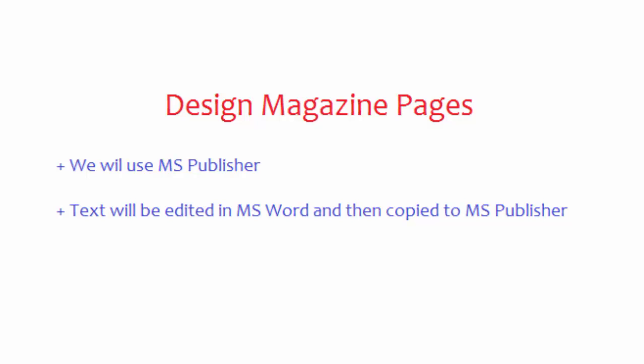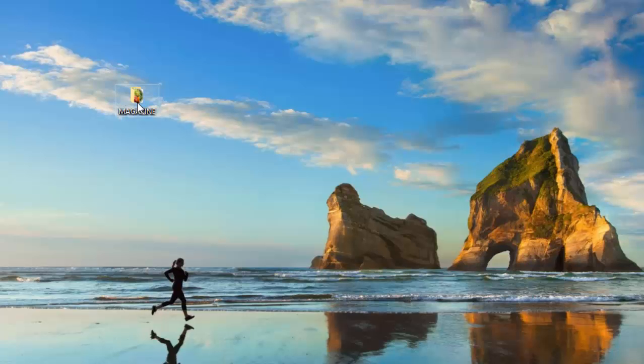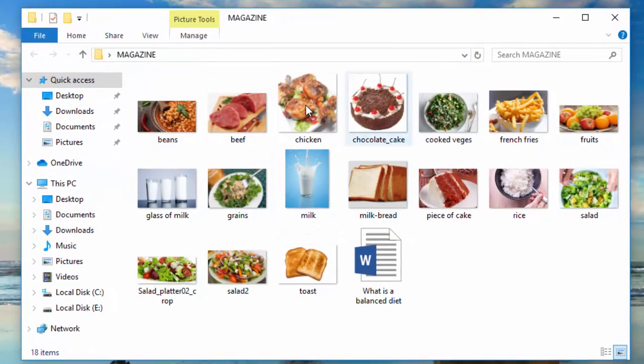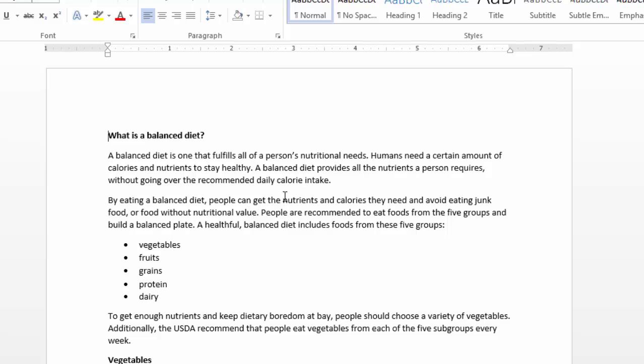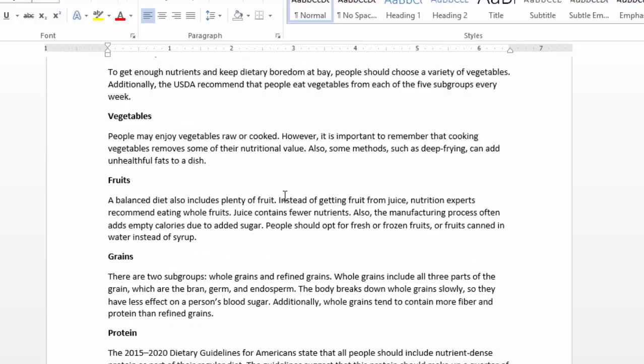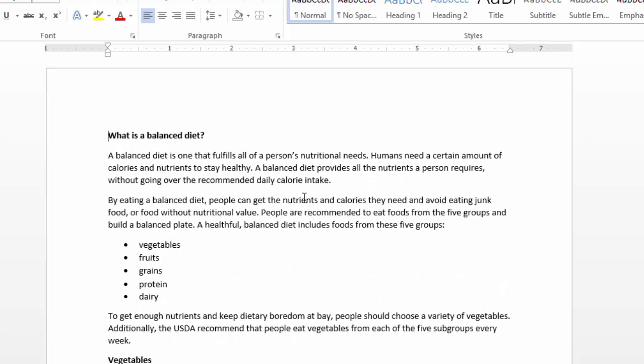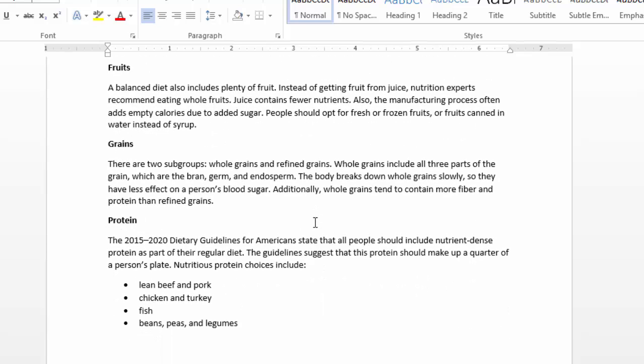I will right away show you how I can make 2 pages of the magazine so that you get enough skills you might require to do the same. On the desktop here, I have a folder, and you can see all my pictures are ready for the project. I am also having this MS Word document about balanced diet. I can open it and you can see all my text is well organized and edited. I have checked that I don't have any grammatical errors and everything is ready to go.